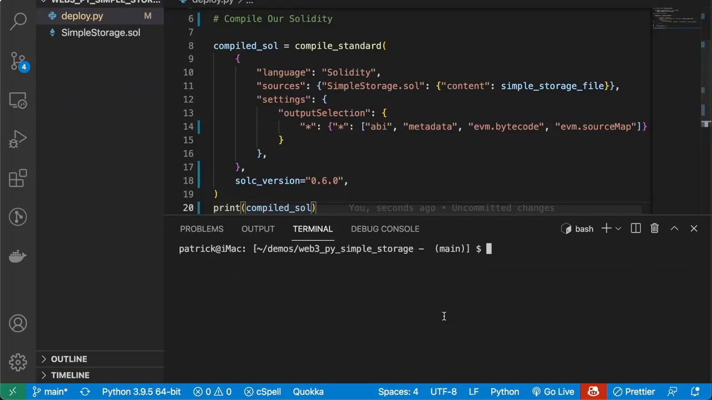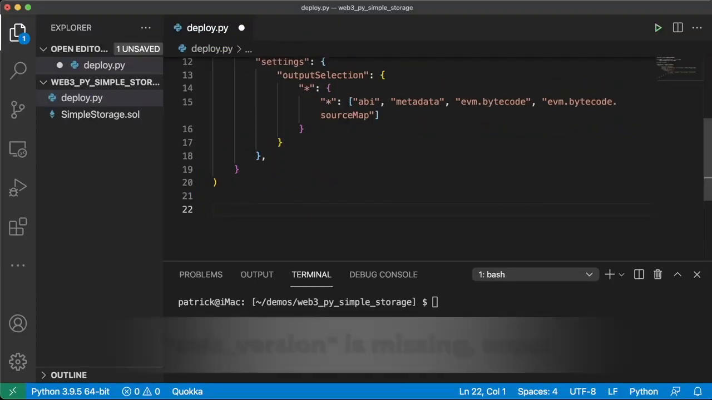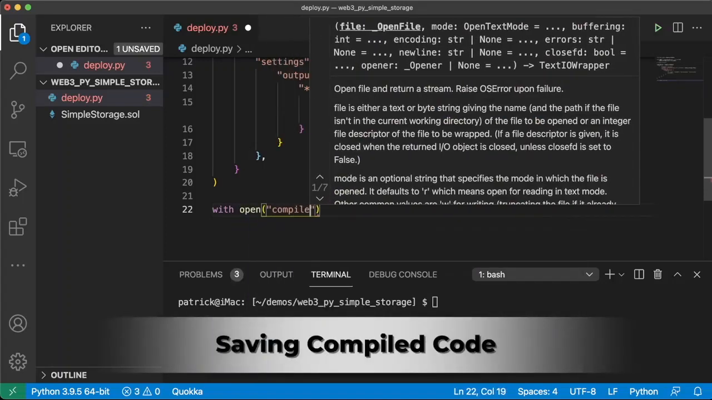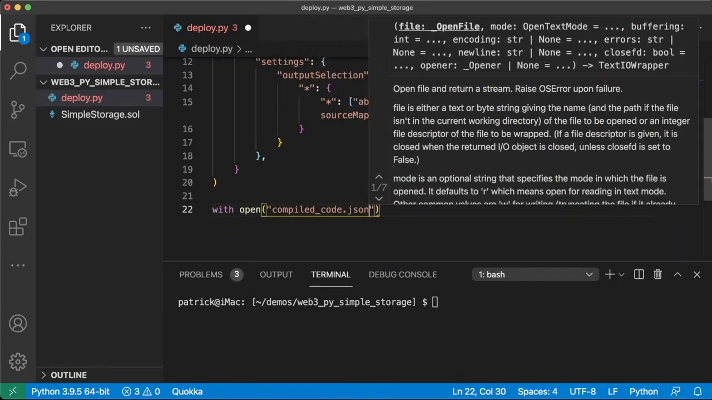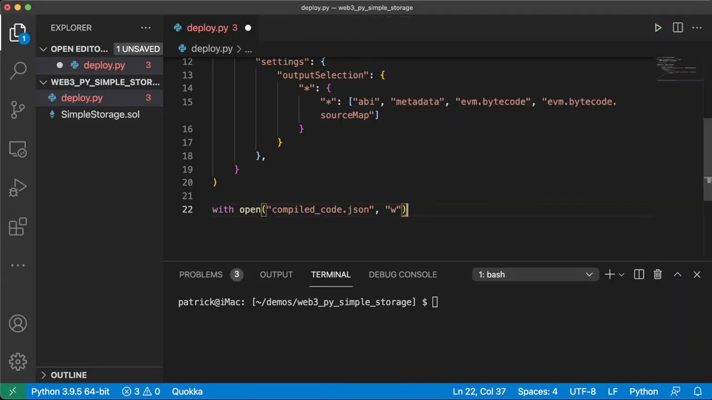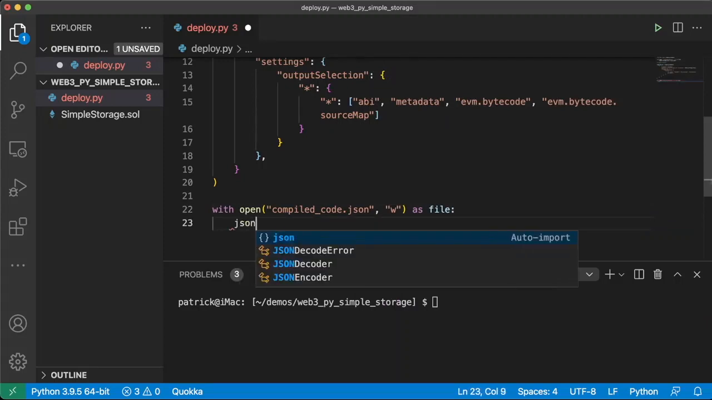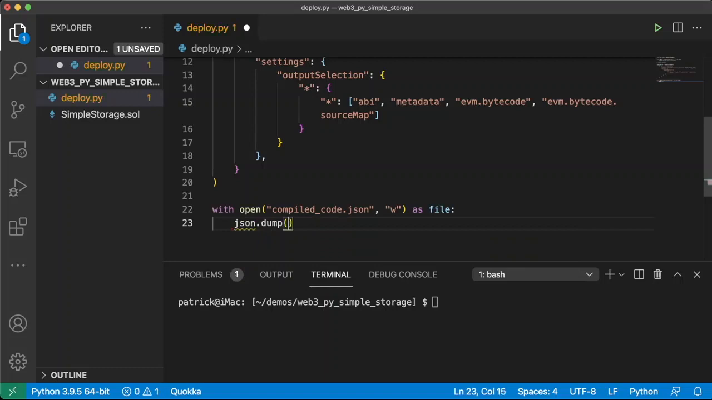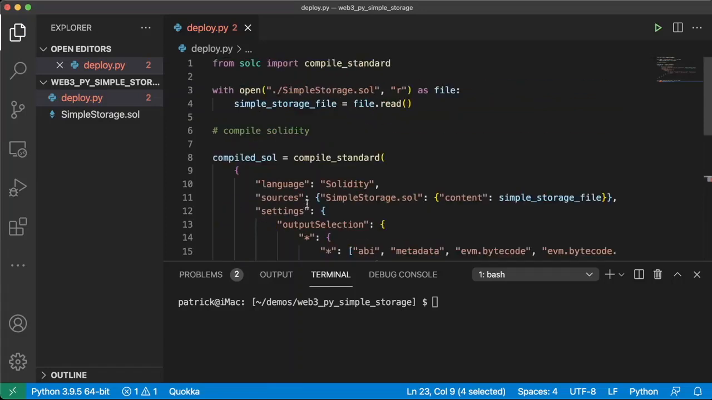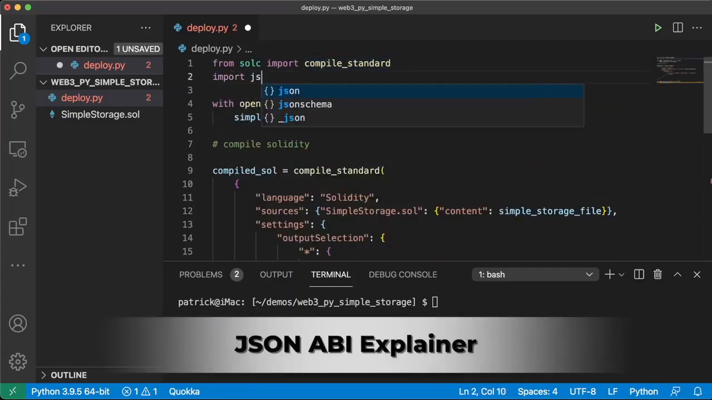Typically, I usually also like to output it and print it out to a file as well. So to do that, we'll do with open compiled_code.json. This time, instead of reading, we're going to write, and we'll call this as file as well. Instead of doing file.write, we're going to do what's called a json.dump of compiled_sol and file. We do need, of course, to import json.